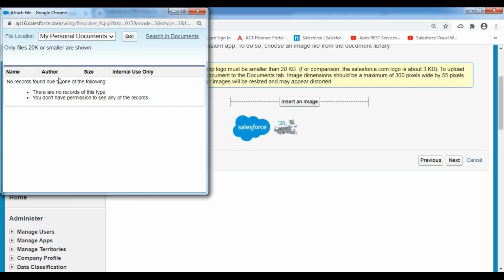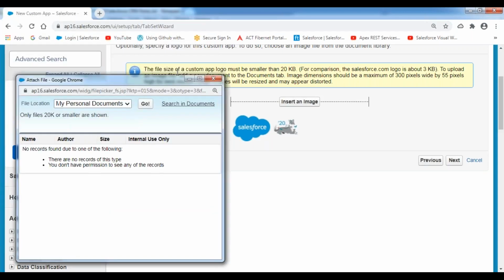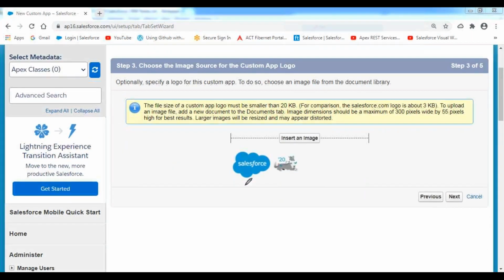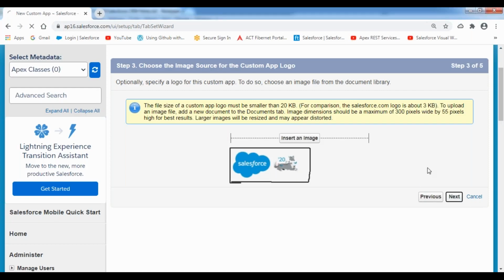If I'm not selecting any image, then what image will be visible for my application? The default image of Salesforce, nothing but the Salesforce image. Along with that, the release image will be visible as the default logo for my application also. So what is the default image? This is the image we'll be using as a logo for my application: the Salesforce image and the current release image. So now it is going to represent this image as the default image for my application, Story Pulse. Now, click on next button.